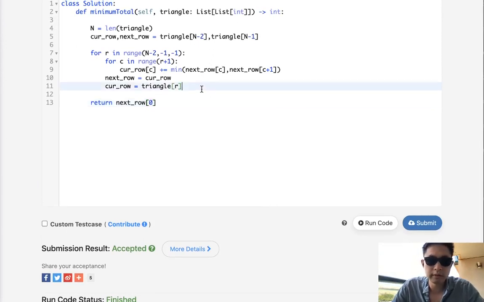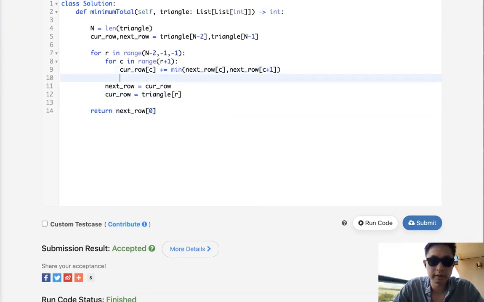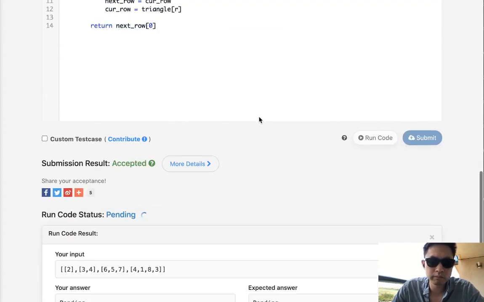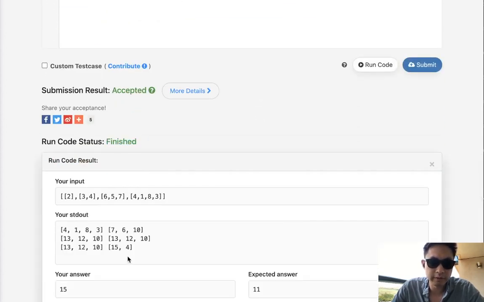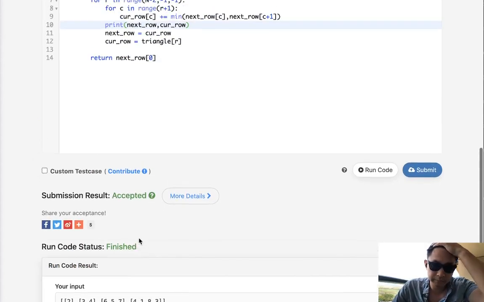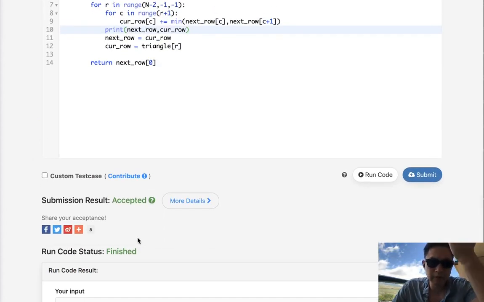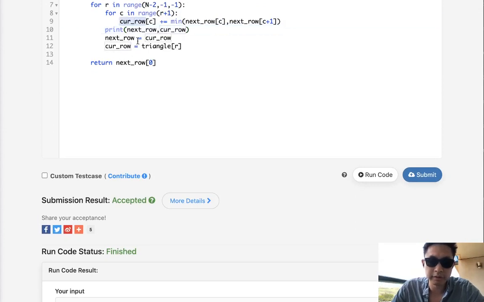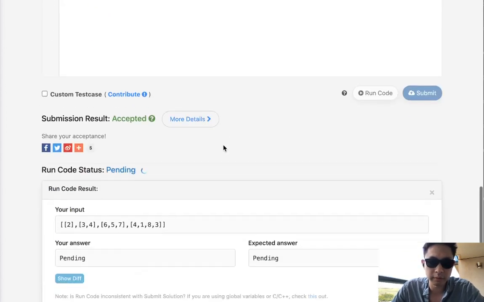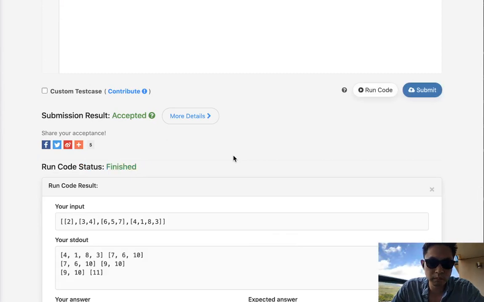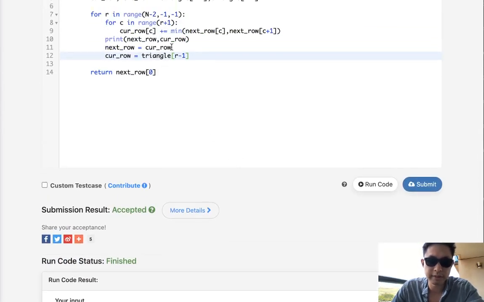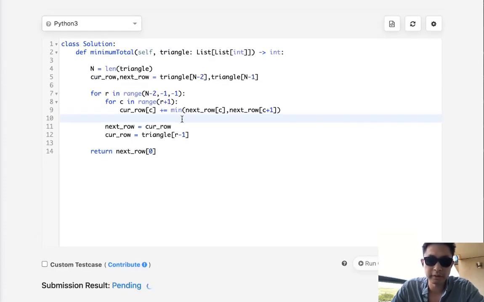Oop. Okay, I messed something up, so let's check. What did I mess up here? Oh, current row is going to be the next row. Then once we finish that, the next row is now going to be equal to current row. I think it's actually triangle R minus 1. Yes, okay, so that was my mistake. It is R minus 1. Let's go and submit this.